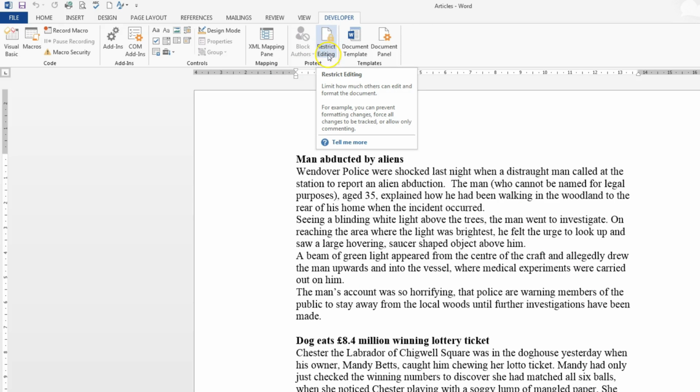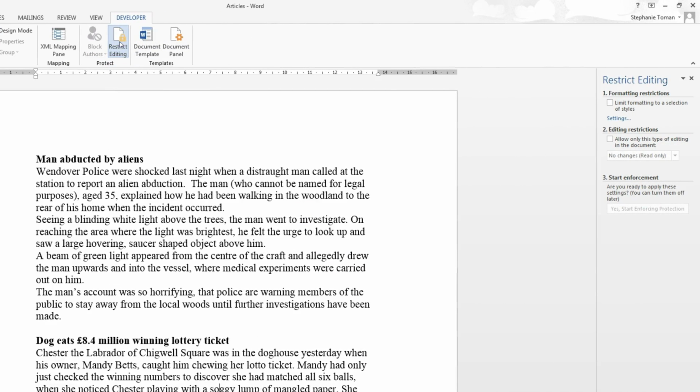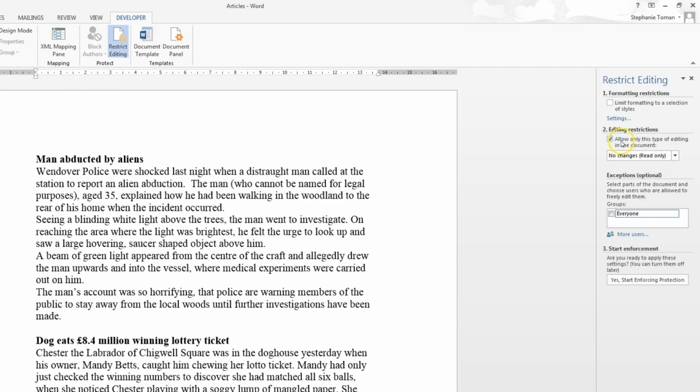Question. So we're going to select the restrict editing, and it's always going to be an editing restriction, so we tick on allow only this type of editing in the document, and then make sure that you drop down from the no changes read only that you pick comments, because that's what the question is asking us to do. It could be track changes, as you can see that's there. Read only has already come up, and filling in forms is another common area that we'll be using when you edit a form, create it, and then protect it to send it out to people to complete.